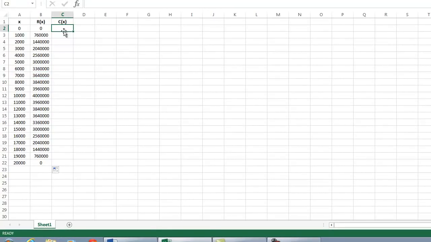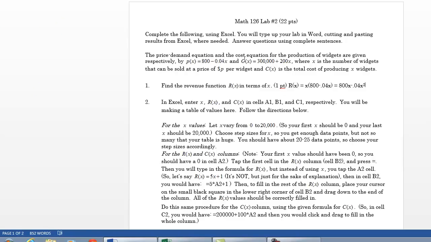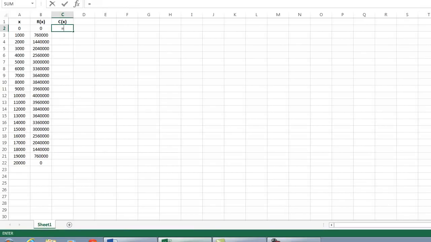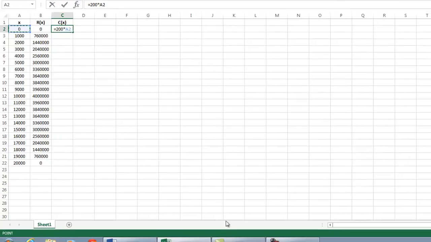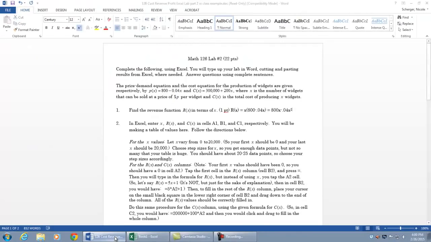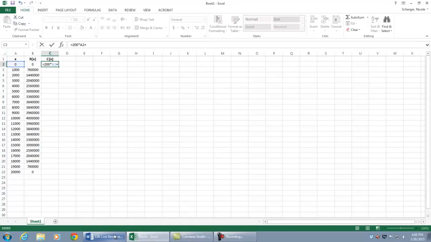Similarly, we're going to do the computation for the cost column. So if we're going to make Excel do some math, we start with an equals. And the cost function in my example is 300,000 plus 200x. So going back, I have 200 times, again, x is my cell reference, starting with A2. So 200x plus 300,000. Okay, that's the equation I want.